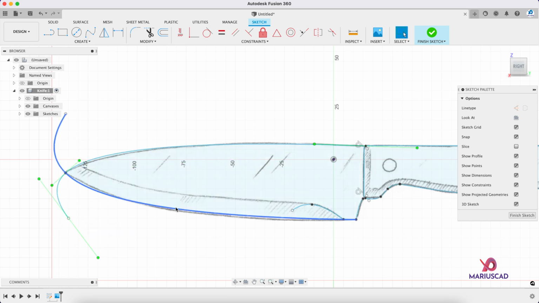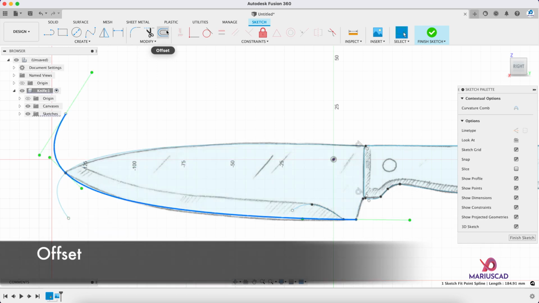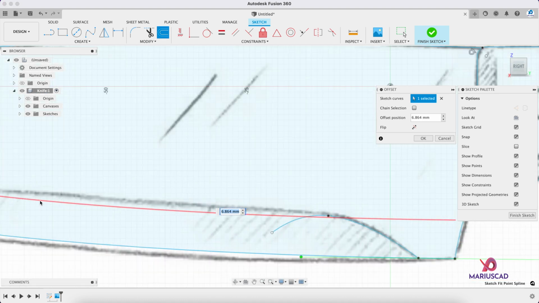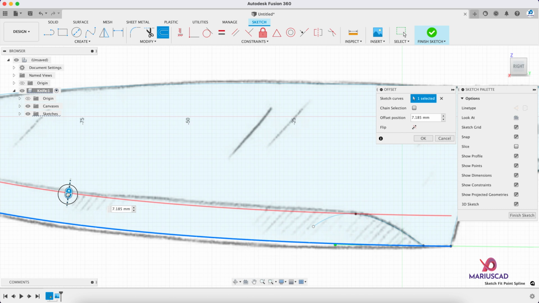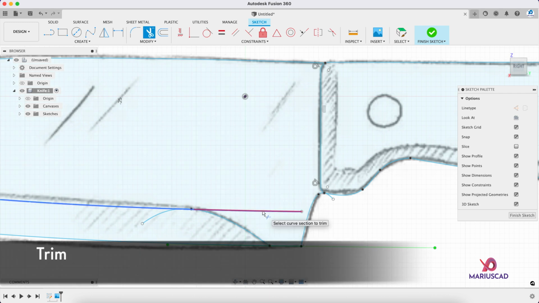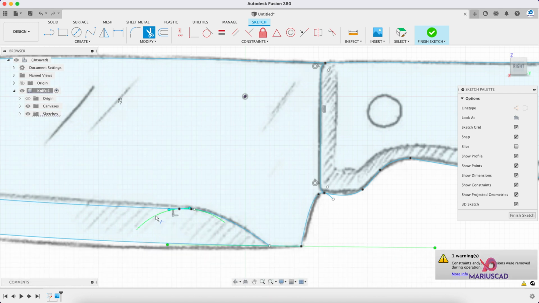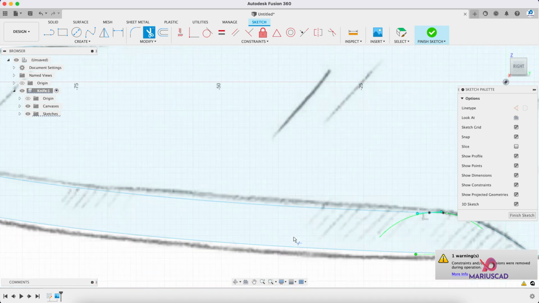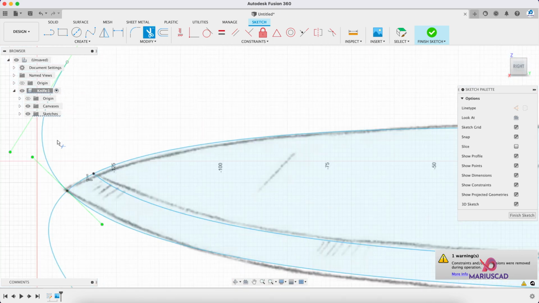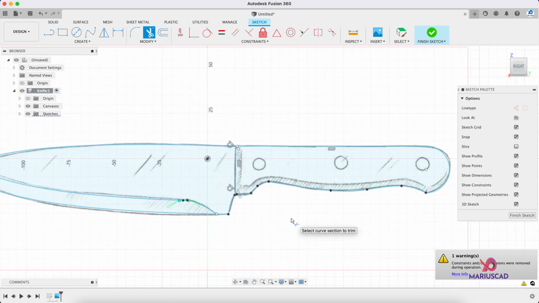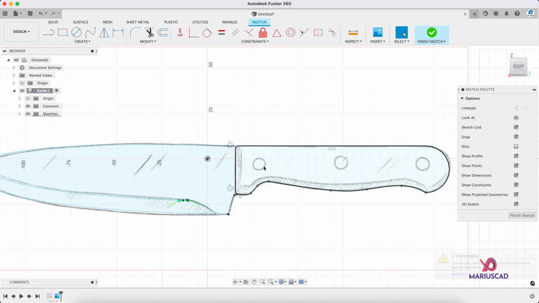Should be like this. When it comes to this spline, let's create an offset, approximately here. Then press enter. Now let's delete, so trim. Trim this part. Trim this part as well, because those will intersect here. Good, and now our knife is complete, but let's add also this hole.